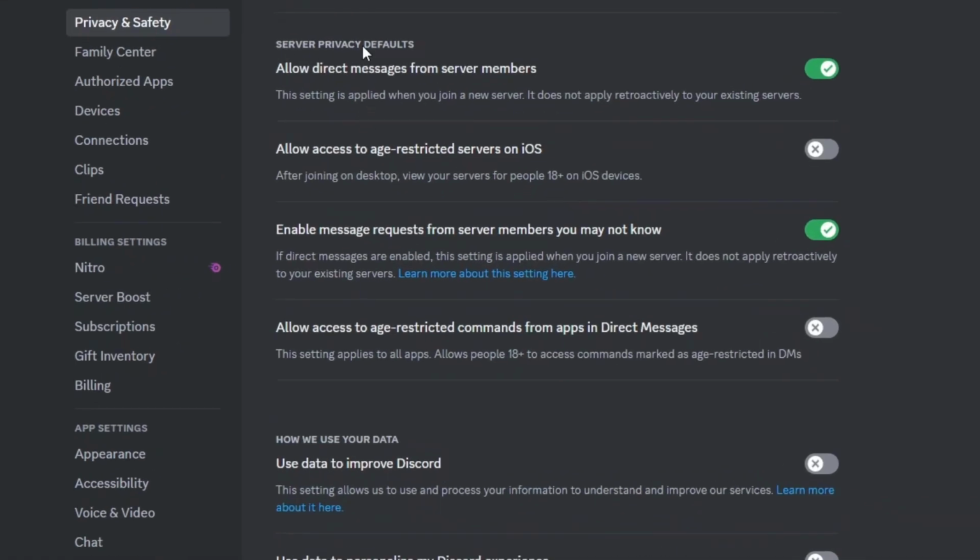Here you will see server privacy default settings. So here you guys can see that it says allow access to age-restricted servers on iOS. So simply what you have to do is toggle it on.